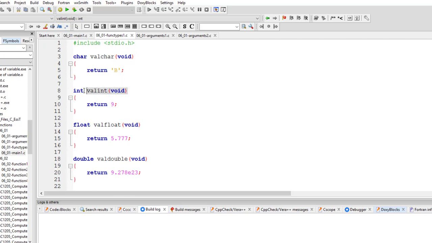The val int is an integer function returning an integer, as you can see right there. The val float returns a floating point value. The val double returns a double precision.